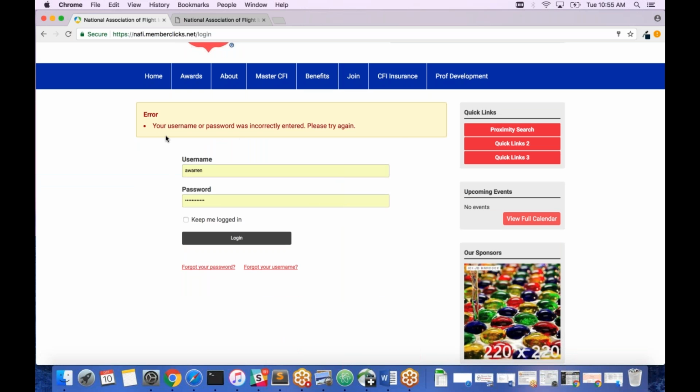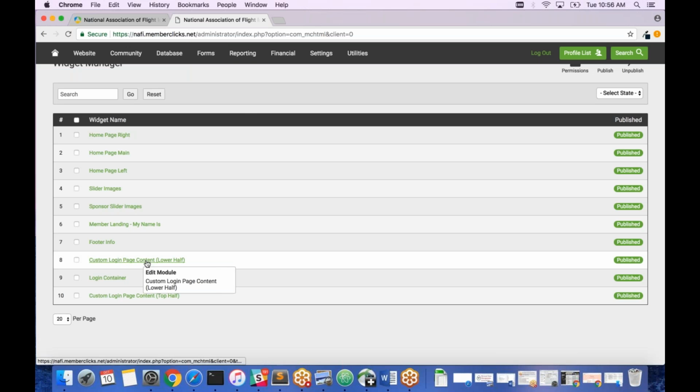You have the ability to add text above the login page or below the login page as you would like. Usually my associations leave this alone, but a lot of times what I see is "Not a member? Click here to join," and it can be linked to your membership application or whatever. If you wanted to advertise an event, whatever it may be, you can. And so you would just use custom login page top half, and it's just going to provide an editor where you can add in that text.